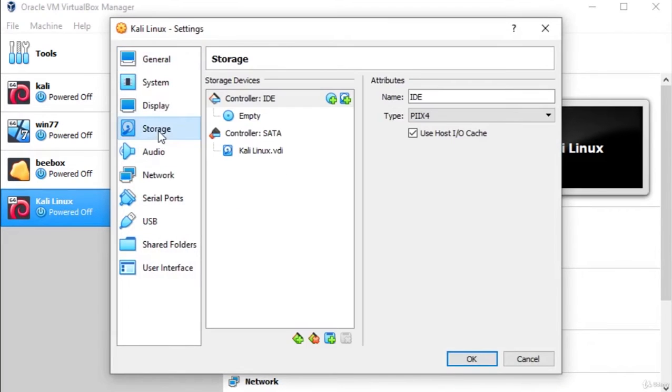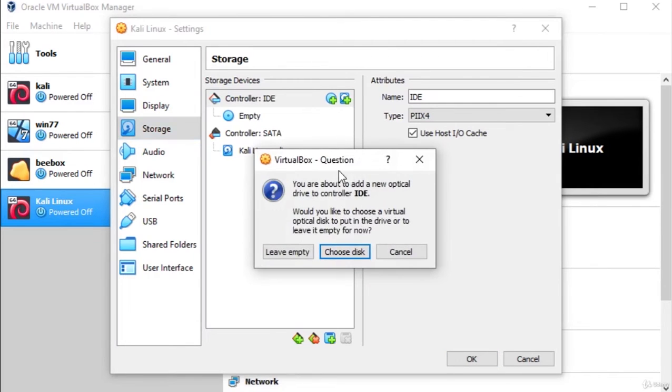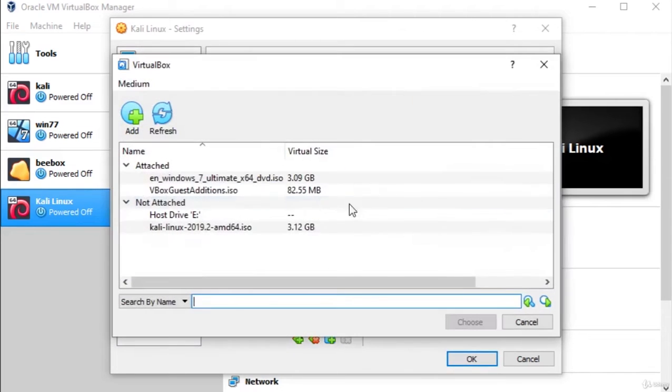Under the storage, you will have this controller IDE. Click here on the actual circle with a plus, it will ask you whether you want to leave empty or choose disk. We want to choose disk.